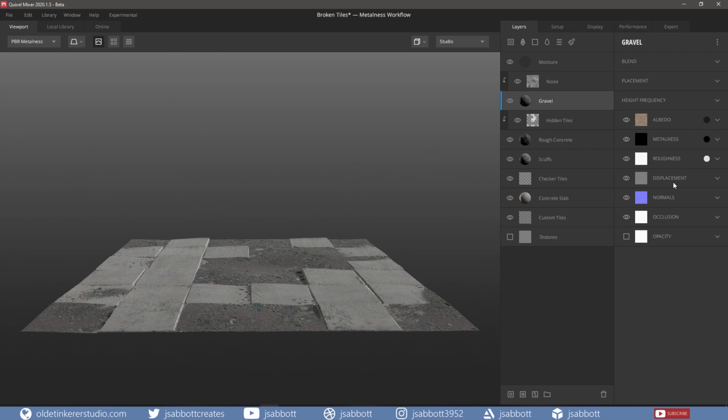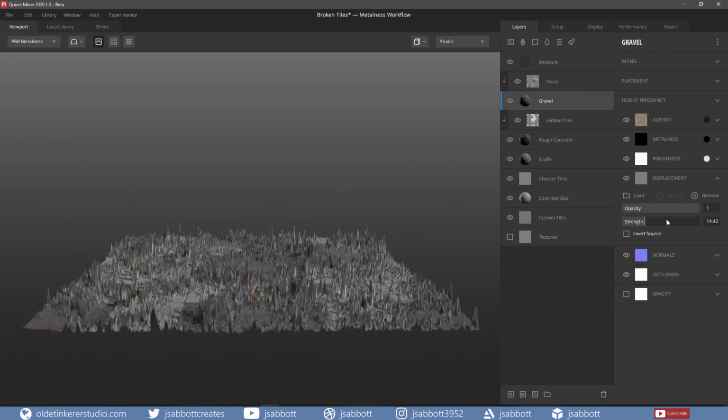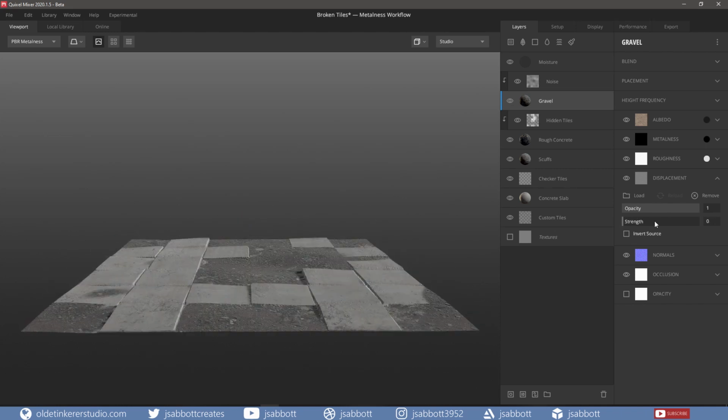Displacement determines how the displacement map affects the layers. You have the ability to change the opacity, or the strength, or to remove it altogether. You can also load in your own displacement map.